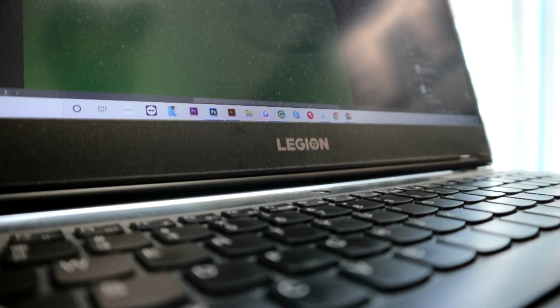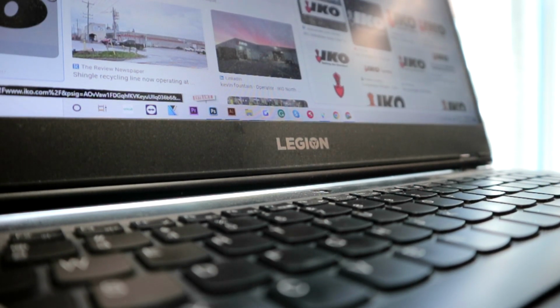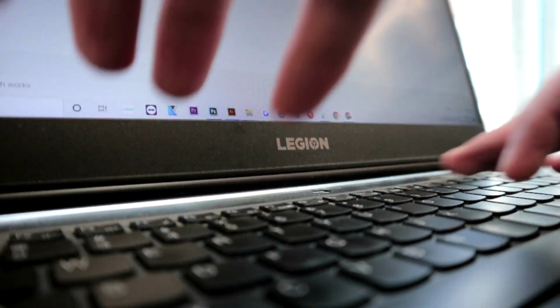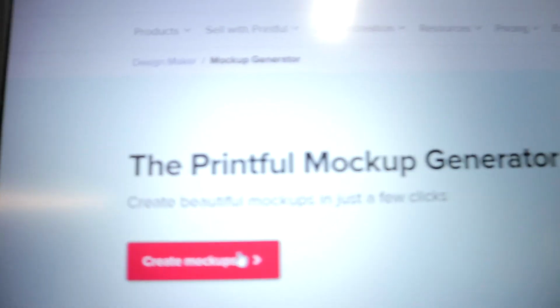Now we want to load up Printful Mockup Generator. So Printful and Mockup Generator right here. This is the official link. This is very easy, and anybody has access to this completely free of charge. Now we want to go ahead and create mockups. It's very simple. Create more product templates.